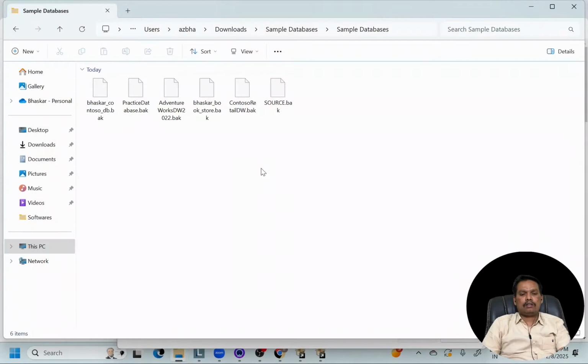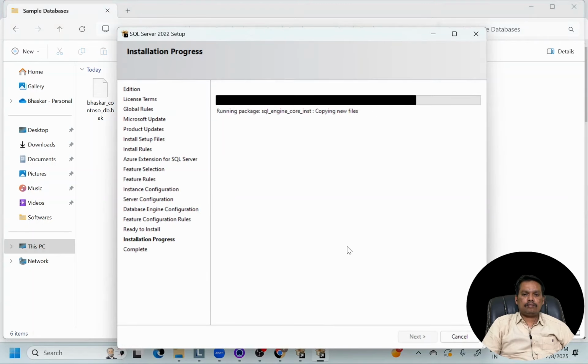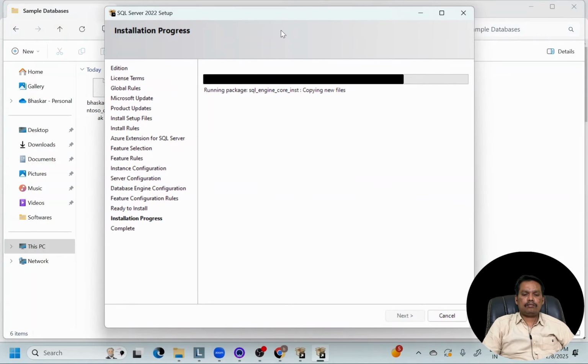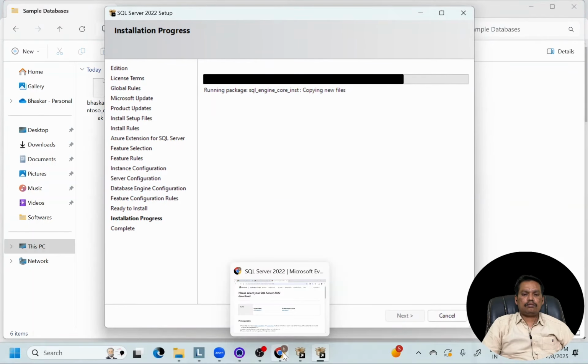I have already downloaded the databases with the name sample databases. You can find all the databases here. All these databases are important, and I'm going to use all of them. Installation is still going on. Let it finish, and I'm going to restore the databases also. It takes a couple of minutes.